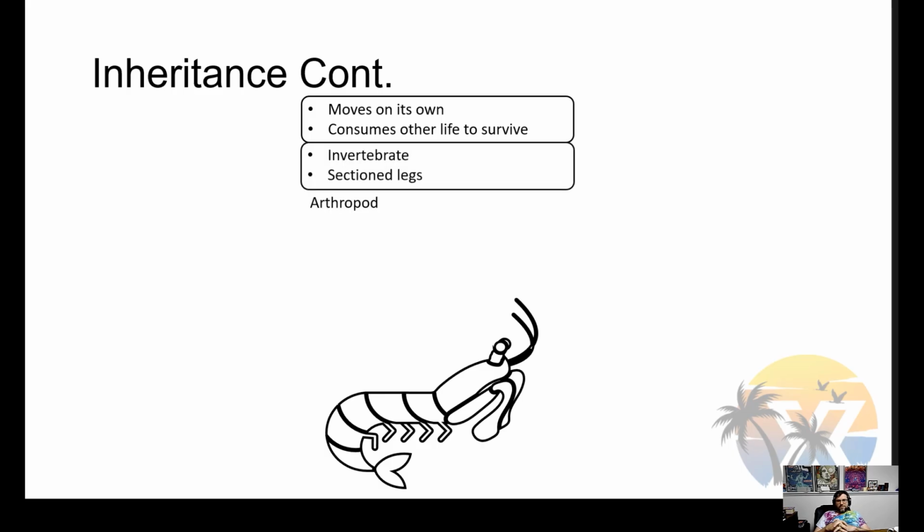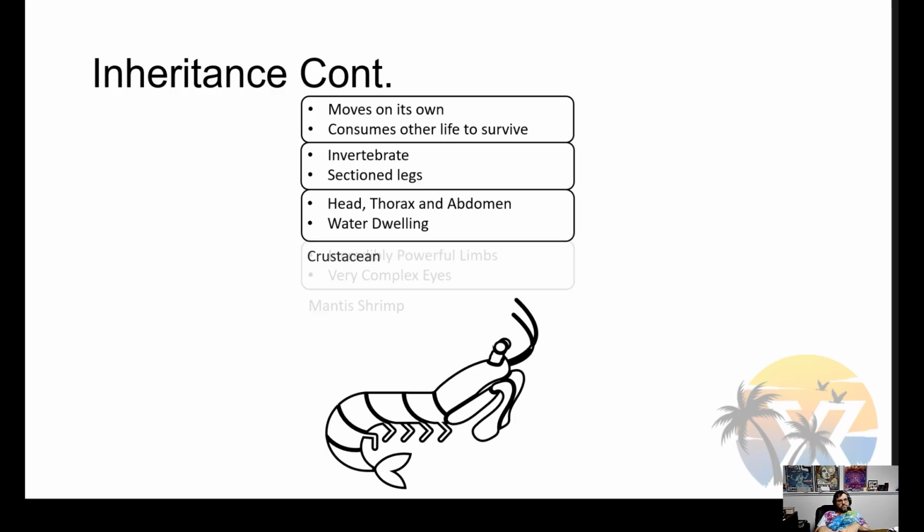Mantis shrimps are arthropods. So they are an invertebrate, which means they don't have a spine. They also have sectioned legs, like a bug or a crab. They're a crustacean. They live under the water, and they have a head, a thorax, and an abdomen. And they're mantis shrimp. Mantis shrimp have two properties I'm going to call the properties that matter for a mantis shrimp, though I'm sure there's more.